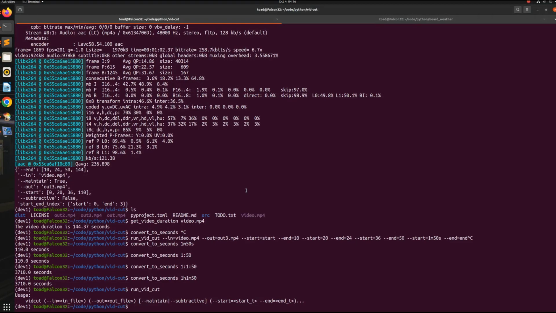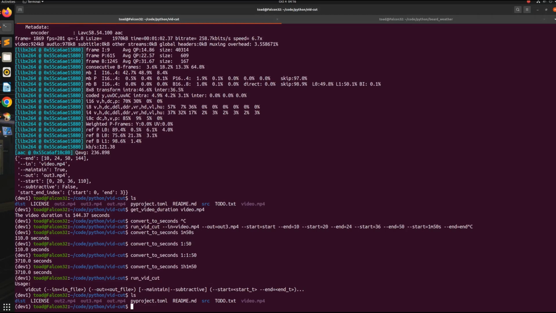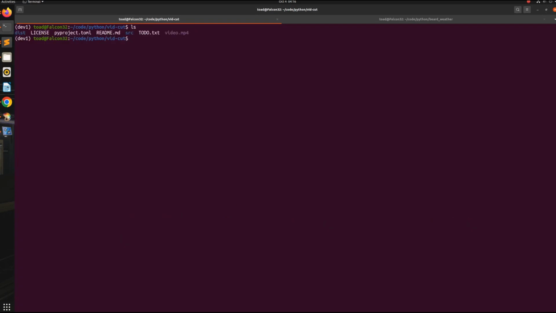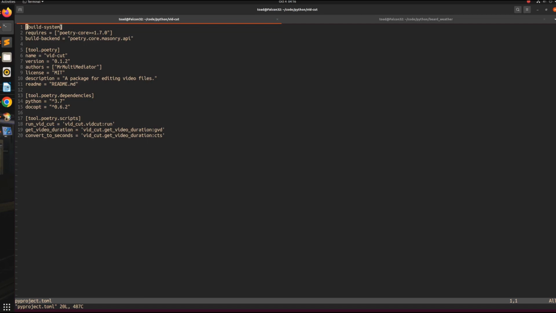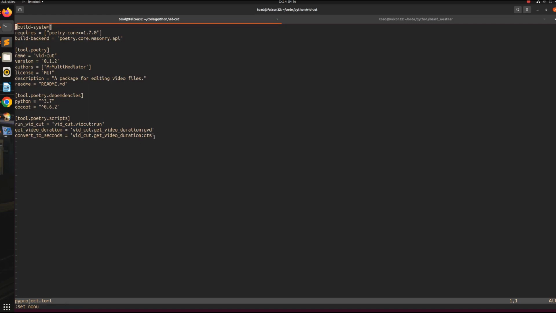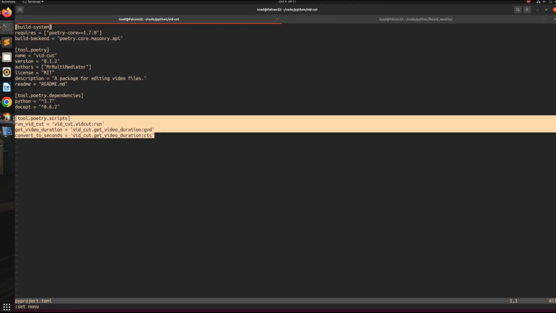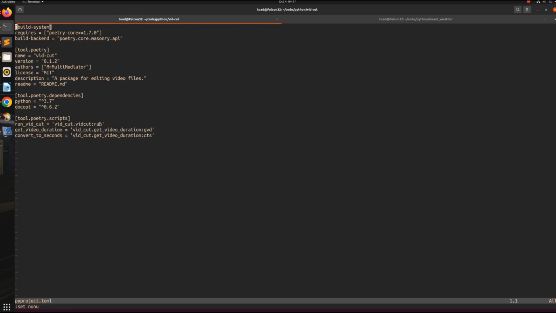So let's look at the code a little bit. First of all, I'm going to remove these output videos. I have this pyproject.toml file, which controls how the package is built, that's distributed on PyPI or pip. And I have this tool.poetry.scripts section, which basically tells the build step, when I build the package, to create scripts.